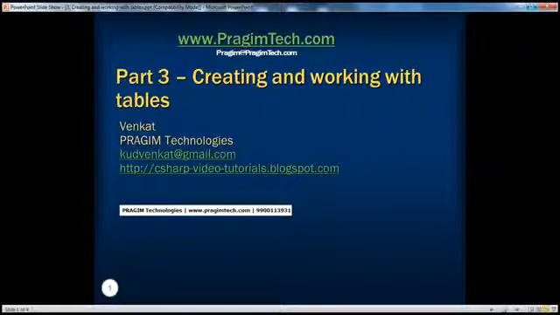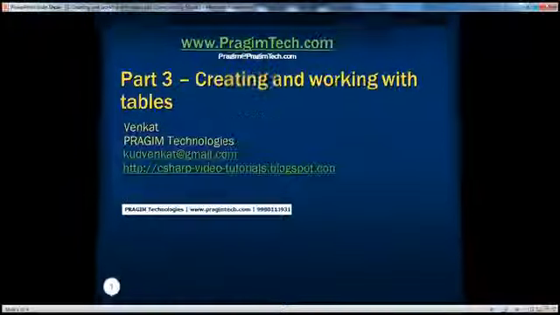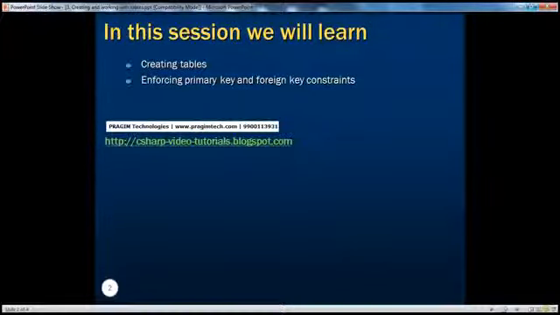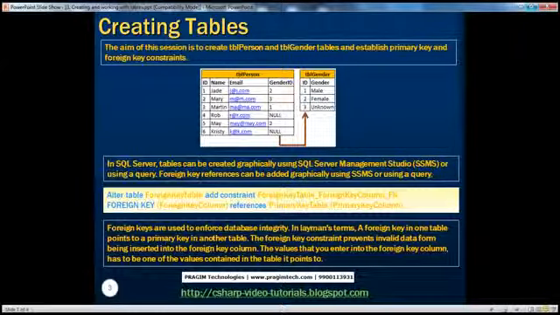I am Venkat. This is part 3 of SQL Server. In part 1 of this video series, we have seen how to connect to SQL Server using SQL Server Management Studio, and in part 2 we have seen how to create, alter and drop databases. In this session, we'll learn how to create tables and enforce primary and foreign key constraints between those tables. The aim of this session is basically to create these two tables, TBL person and TBL gender.